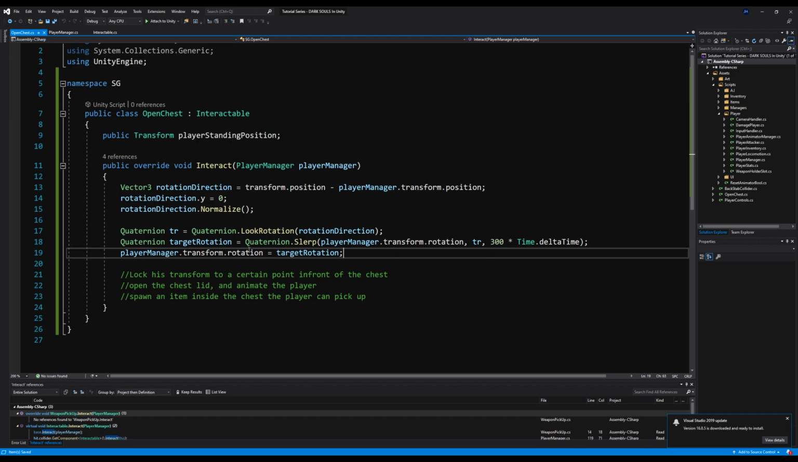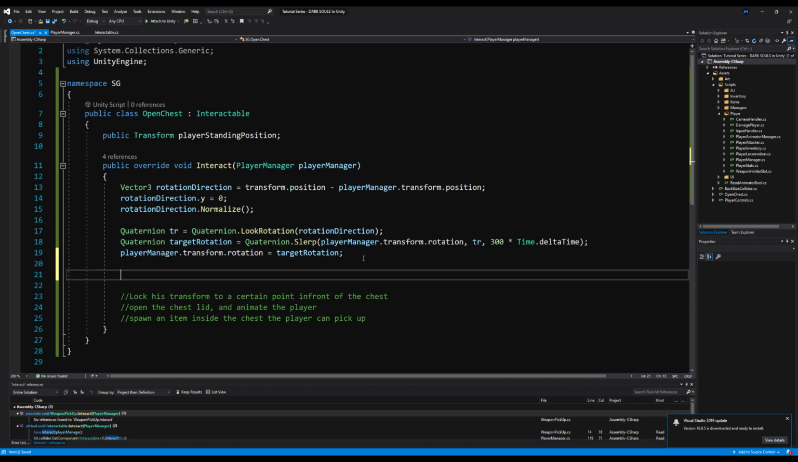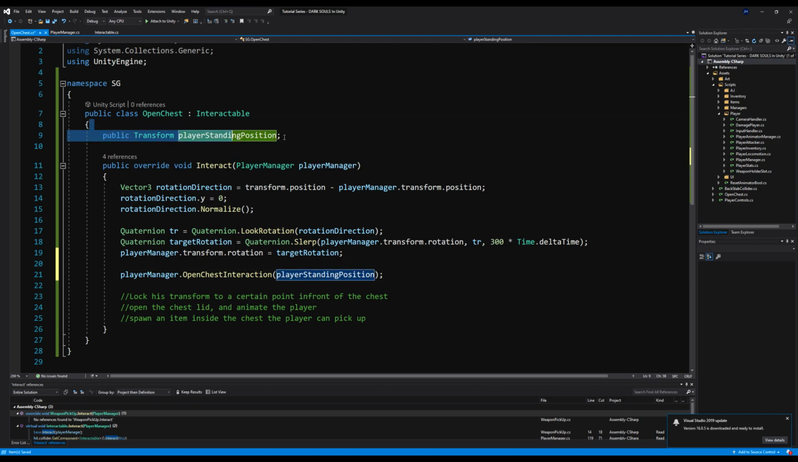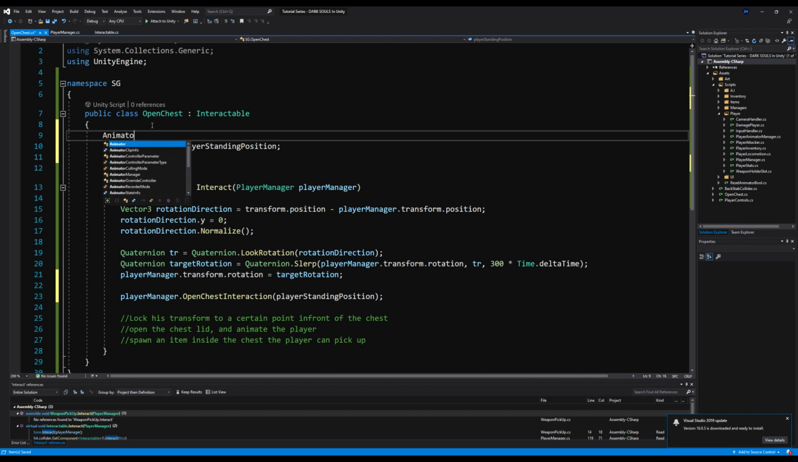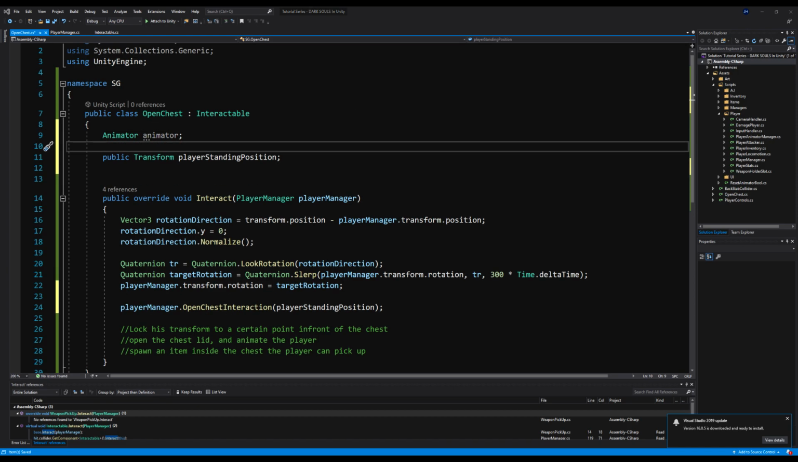Okay, excellent. Now on the interact below that, we'll just say playerManager.OpenChestInteraction, and we'll pass our player standing position transform. Cool. And that locks the transform now to the front of the chest. So now all we have to do is open the chest lid and animate the player, and then spawn the item inside the chest so the player can pick it up. So let's call the animator variable here "animator". Let's erase this.